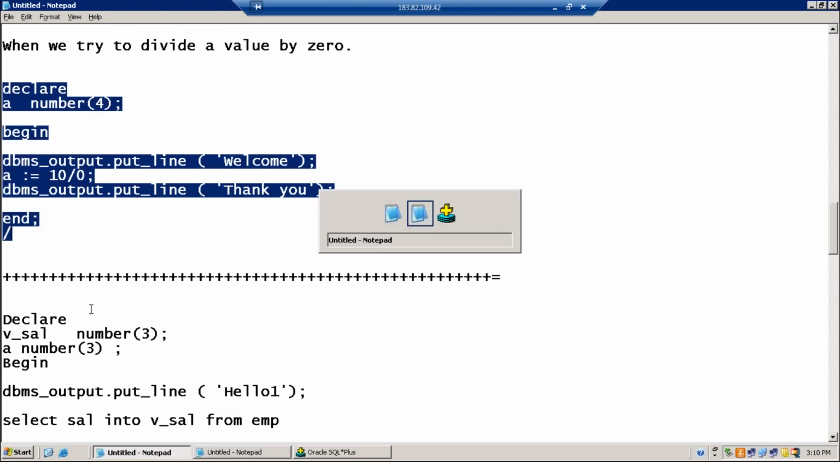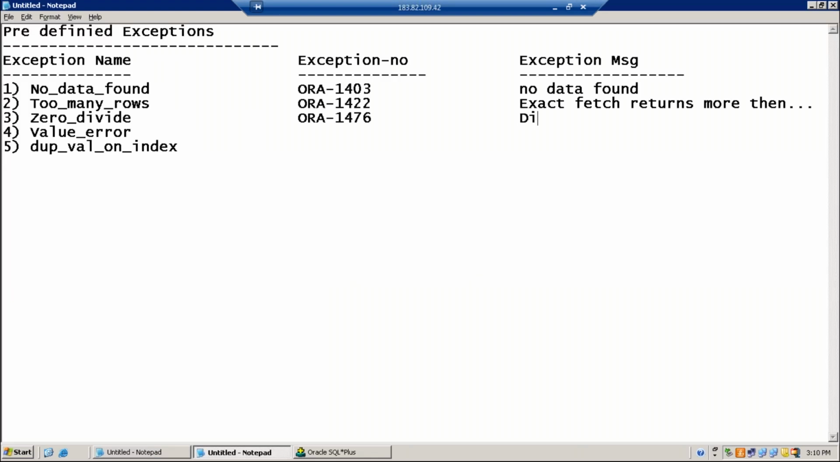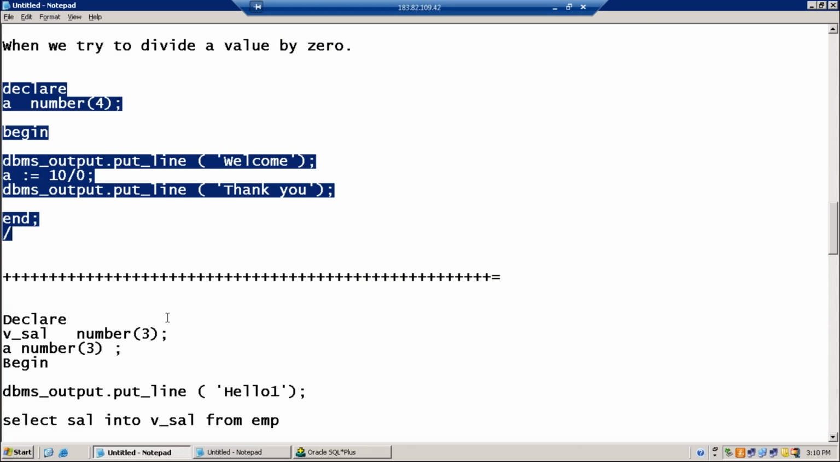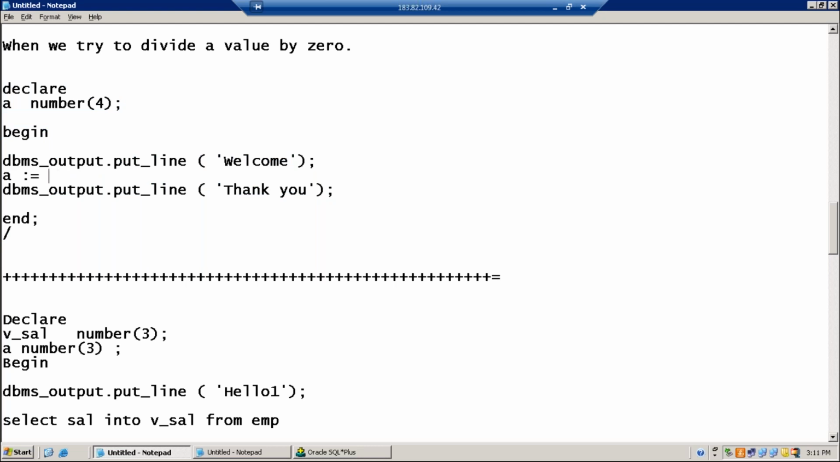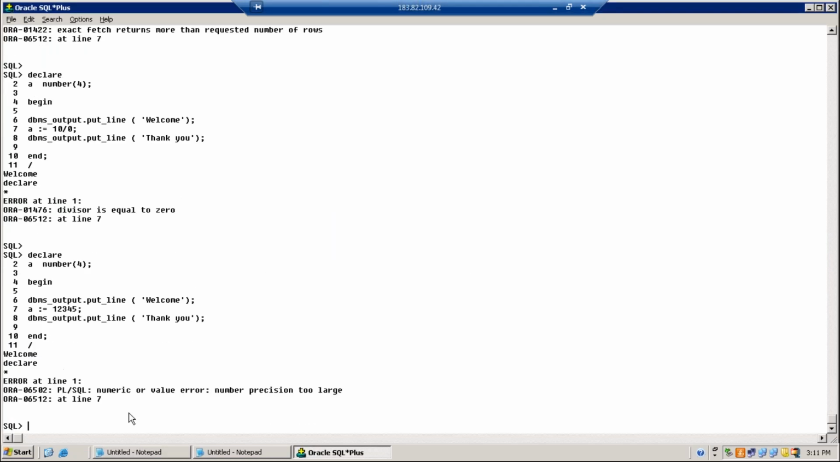What is the message for zero divide? The message for zero divide is divisor is equal to 0. Value error. We already have seen value error. A equal to 1, 2, 3, 4, 5. I'm initializing the variable A with a 5-digit number where variable A is a 4-digit number. Numeric or value error, minus 6502.